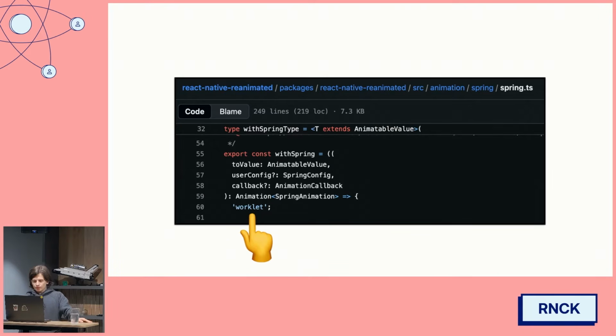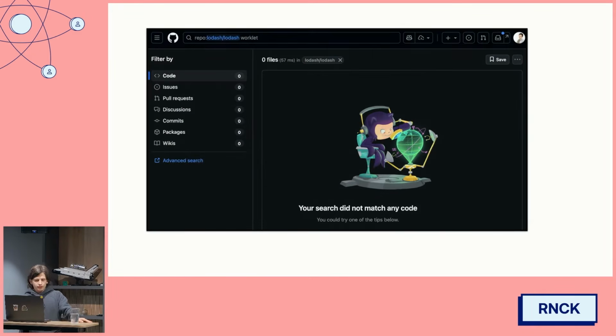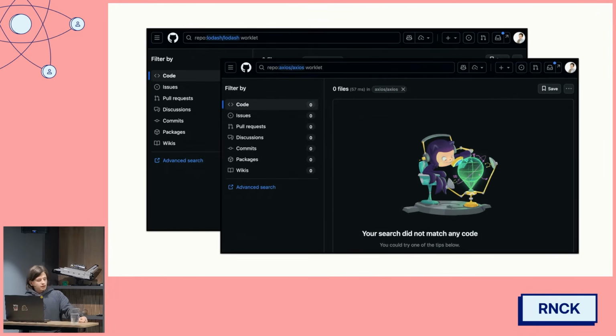libraries, like Lodash or Axios, we can see that there is no mention of worklet in the code, meaning that we have no strings to move, no code to execute on the UI runtime. And to solve this problem, we actually have to take a step back, because we said that we can't move the bundle between the runtimes.